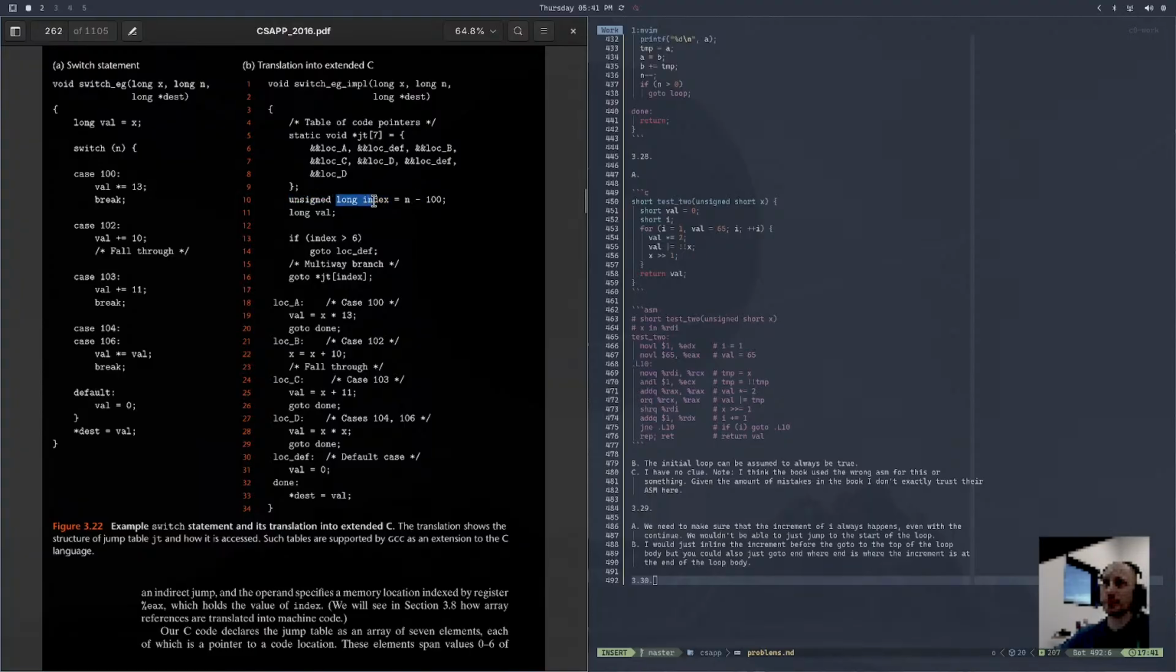Let's see here. N minus 100. Oh, so we're switching on N. Val is just equal to X. Val is then mutated and assigned into the destination here. So we subtract off 100 because our first case, or lowest value case, is 100. So we just subtract off 100 so that 0 is this case here, location A.